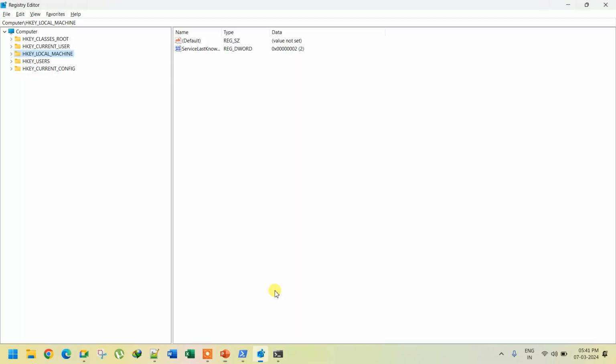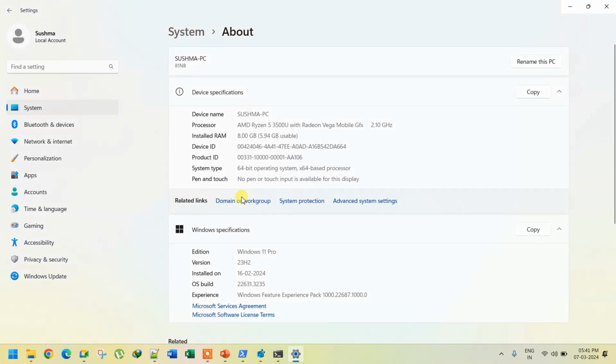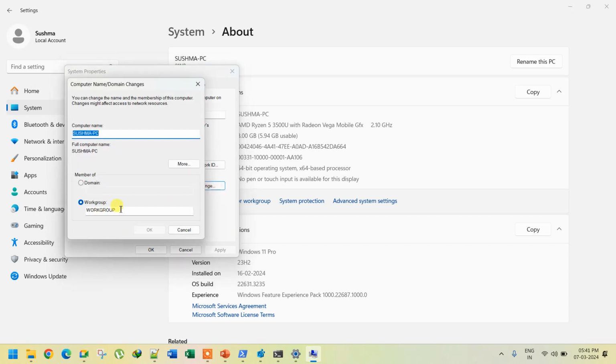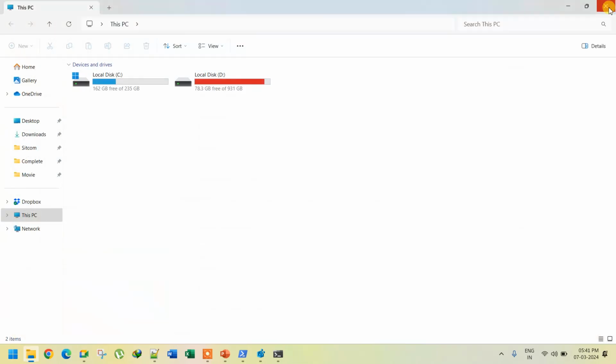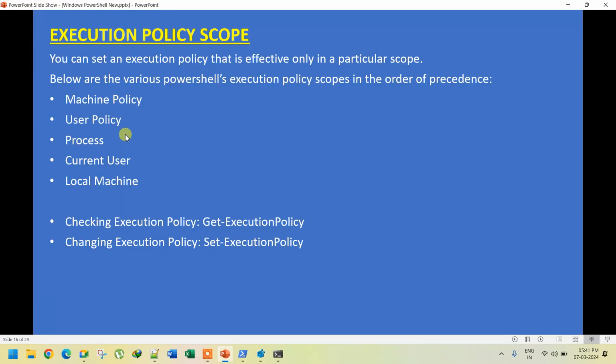Okay. I will just show you that this is a computer which is not part of any domain. I will go to properties and check domain or workgroup. It is a machine in a workgroup. So there are no GPOs, so this policy is a local machine policy. There is no policy being applied, and hence the machine policy applied through a GPO for all users, and the user policy, are of no use. But I can still set my local machine policy through here.